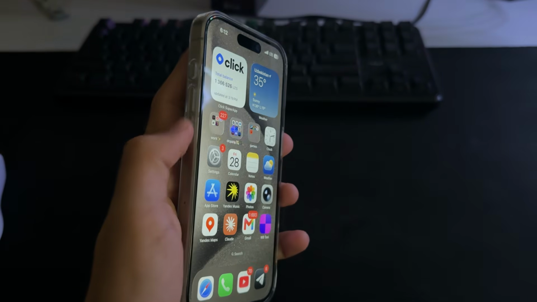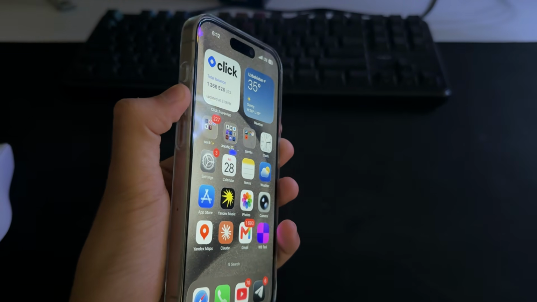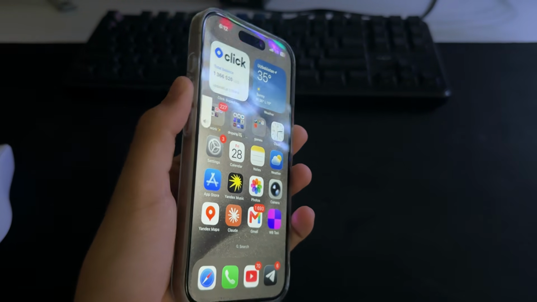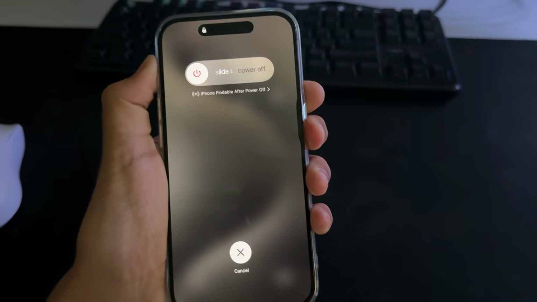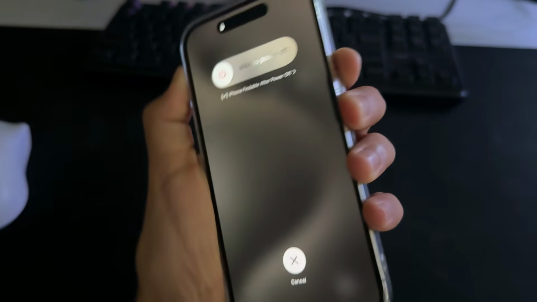If rotation still doesn't work inside supported apps, try a force restart. Quickly press and release volume up. Then quickly press and release volume down. After that, press and hold the side button.